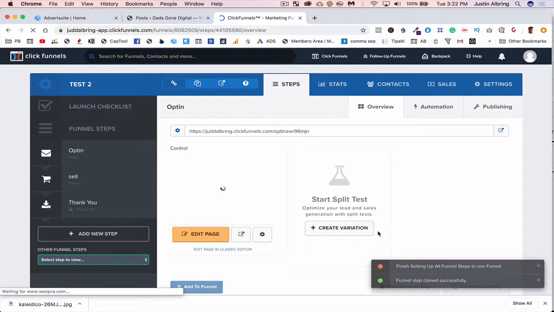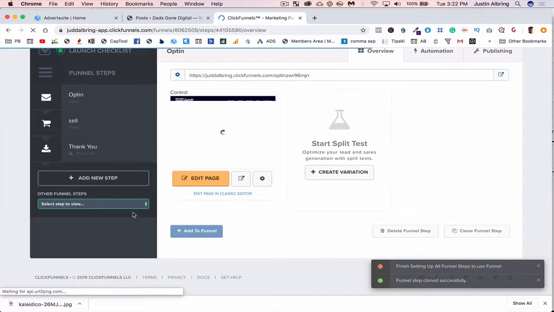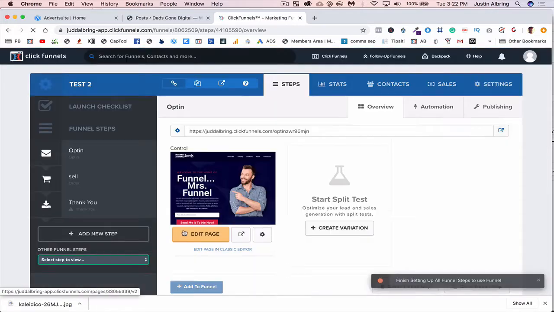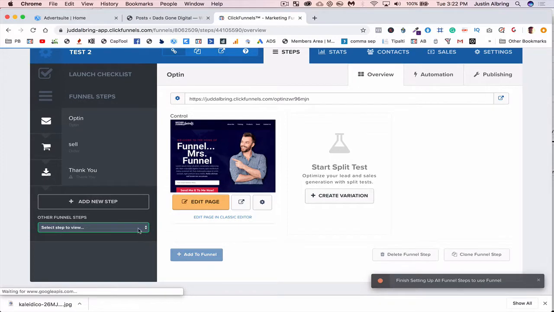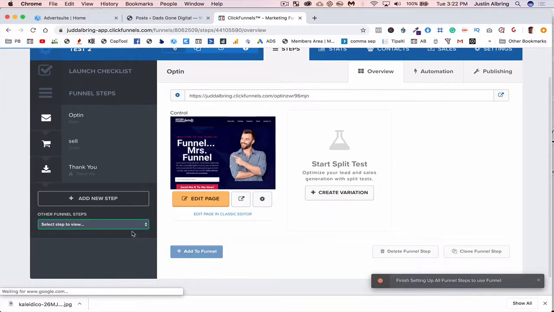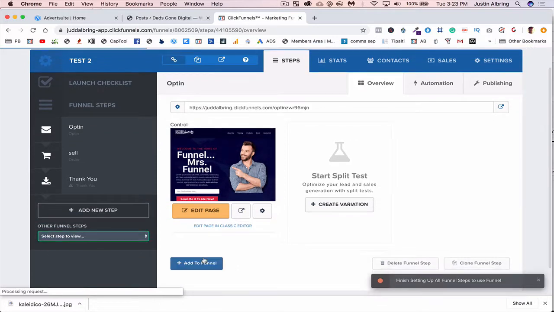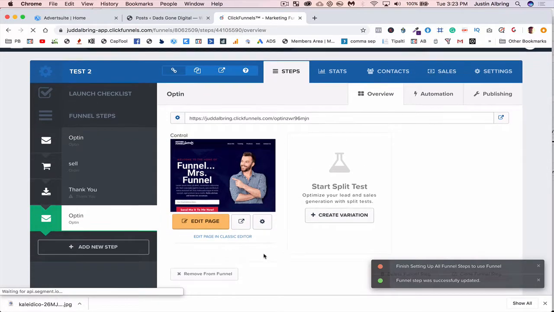Now this will clone the step, but you still need to add it into your funnel. So once that is finished, you'll go to the bottom left here, select the step that you just cloned, and then add it. So hold on here. And then you will add it to your funnel. Boom, there you go.